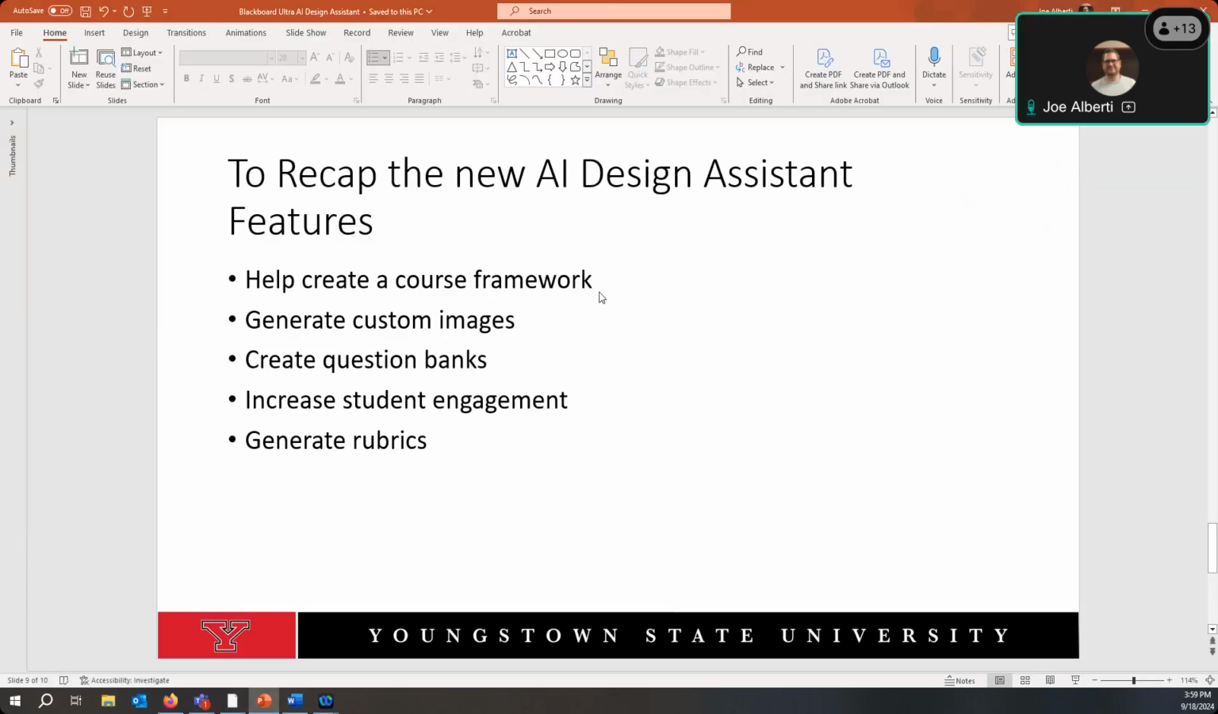So let's go back to those learning goals here, which also serve as a good reminder for me. Today, again, we looked at that framework, we generated some images, looked at some of the different assessments and engagement tools that are available within the AI features. Now, before we wrap up, I know we're right up against our time. Does anybody have any questions on any of the features that we covered with AI today?